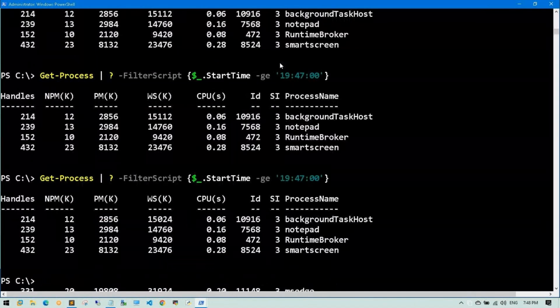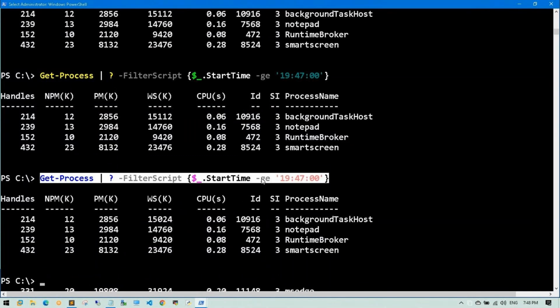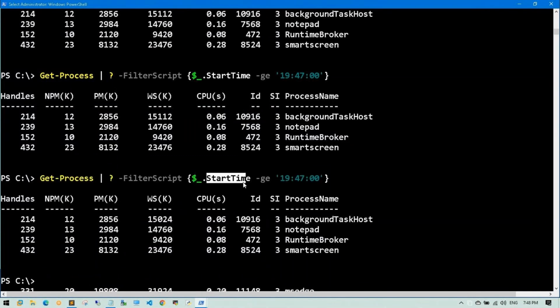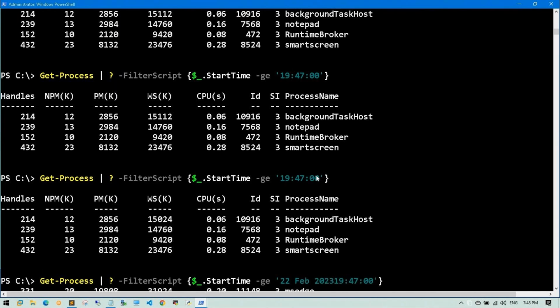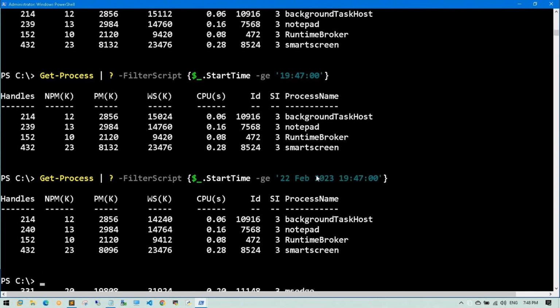I think this is clear to everyone. Filtration: how do I know this property name? It is related to a timestamp. If you are not providing the date, month, year, by default it will take today's date. No problem. You can provide the date also. No issue.